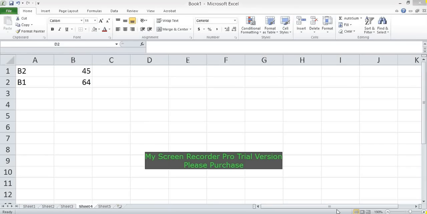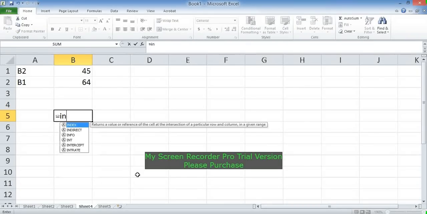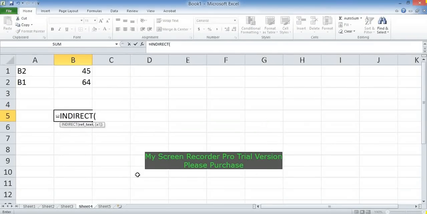But then the use of indirect, and gaining mastery over indirect, takes time. It needs a lot of practice. But it's a very useful and very powerful tool to have in your repertoire. So let's look at the syntax of indirect. I just go to a blank cell and type indirect, and there you go.